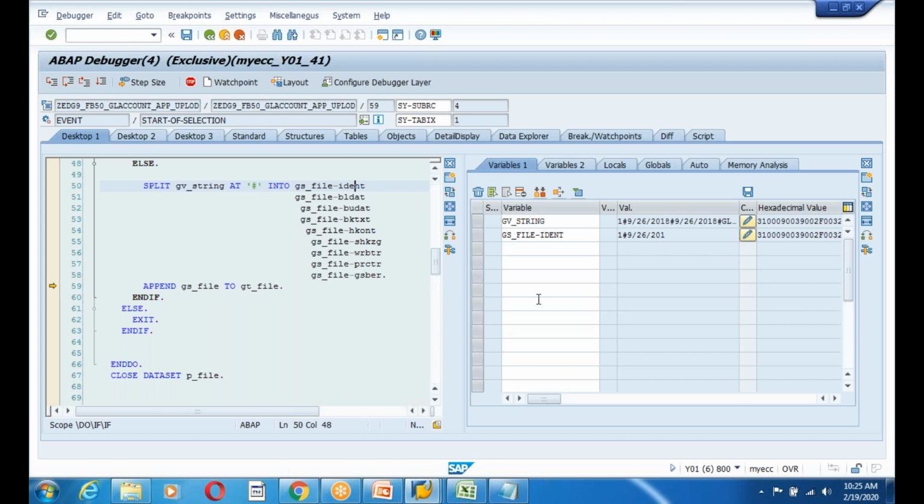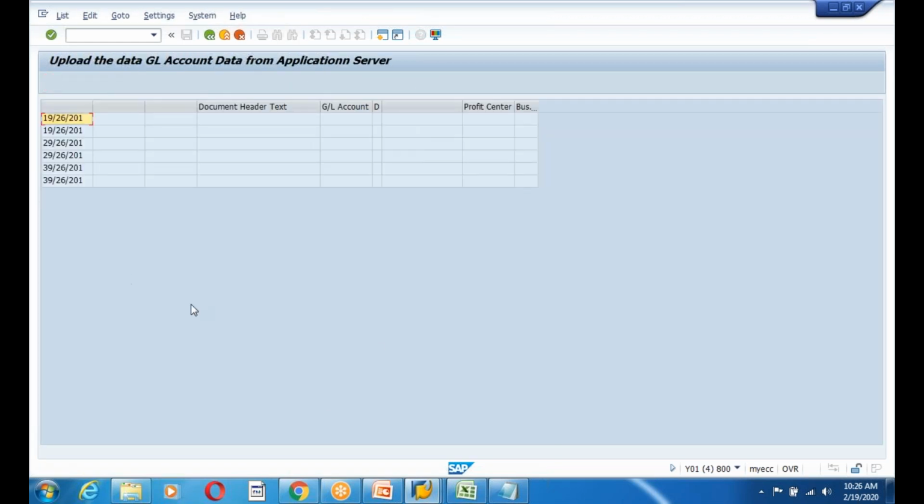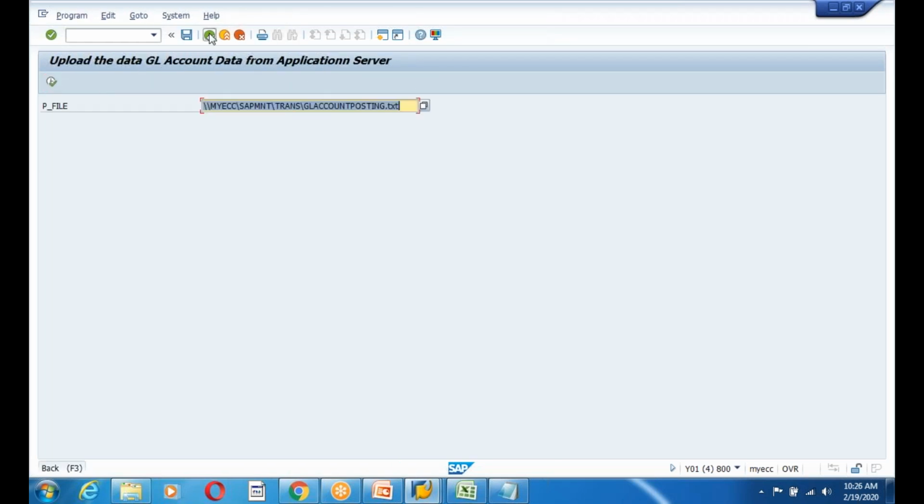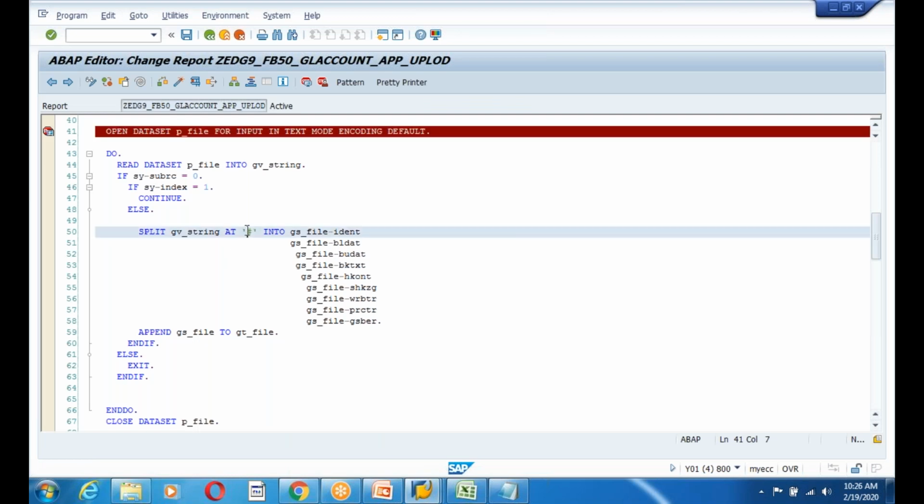Split at is not working, and it is taking the data, which is not working, guys. Why is it not working? Actually, it is showing as a hash, guys, but normally this is not a hash.